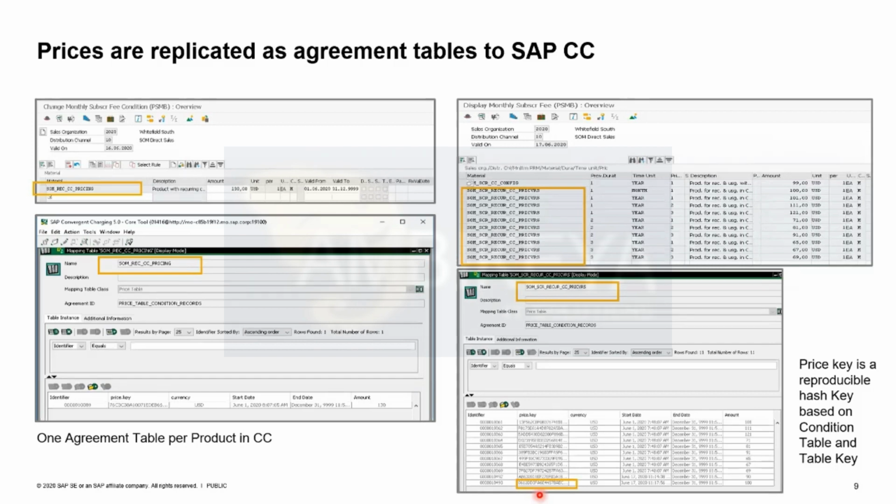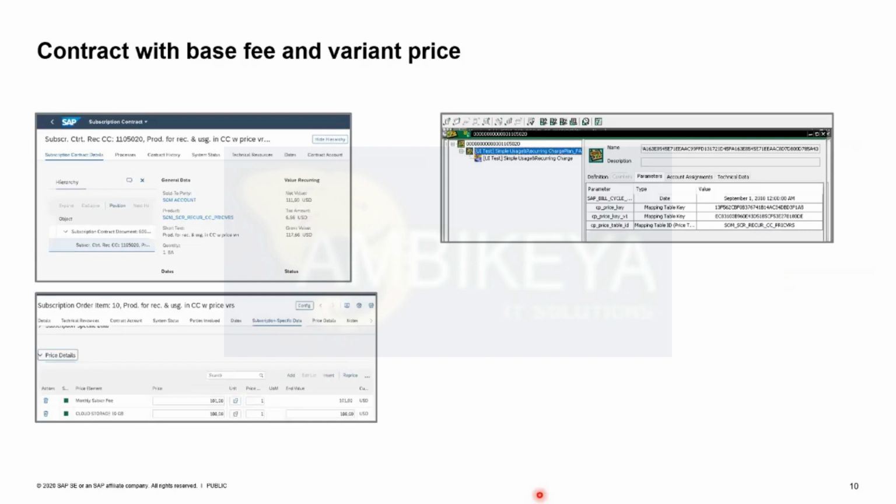Okay, so the same hash key will be regenerated once again when a contract is distributed to CC. The price key, whatever is generated during price condition replication to CC, can once again be determined during contract determination, and that will be linked to the contract as a price key like this here. Okay, if you have a variant alias, then you will have an additional price key, which is specific to the variant condition record. And the table can still be same or it can be different.